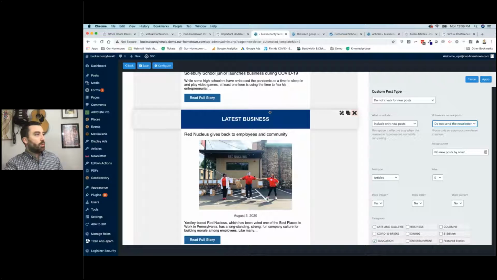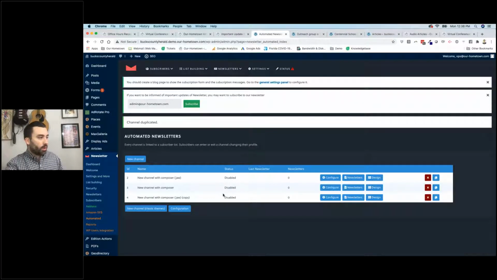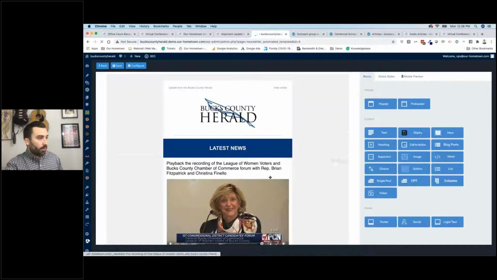I'm going to go back for a second, just because I like this template. Let's see if I can duplicate it. Okay, we're going to copy it, so now we can go in there and make changes. So this is our copy. Let's go into design the copy.